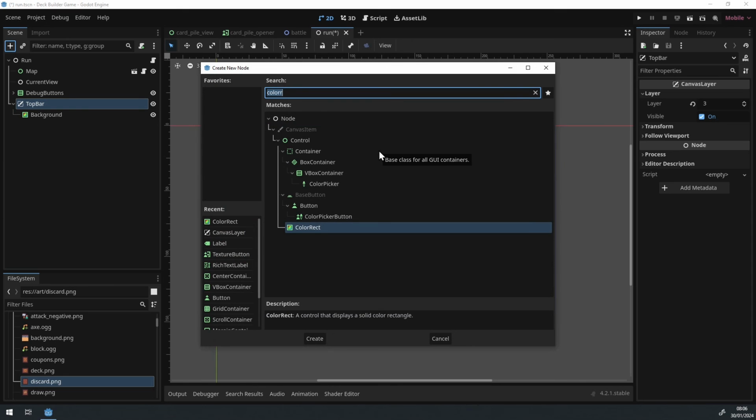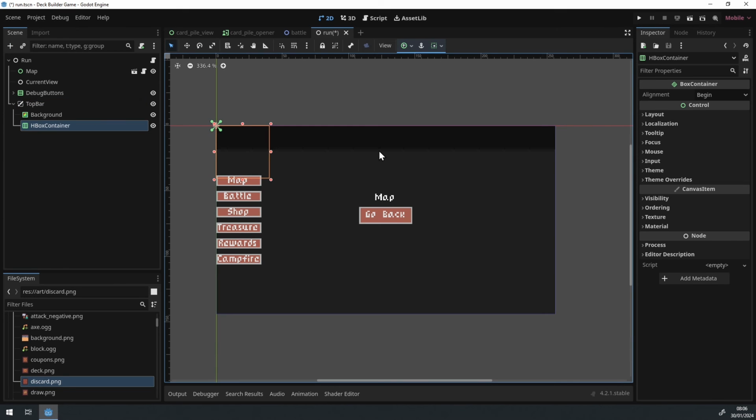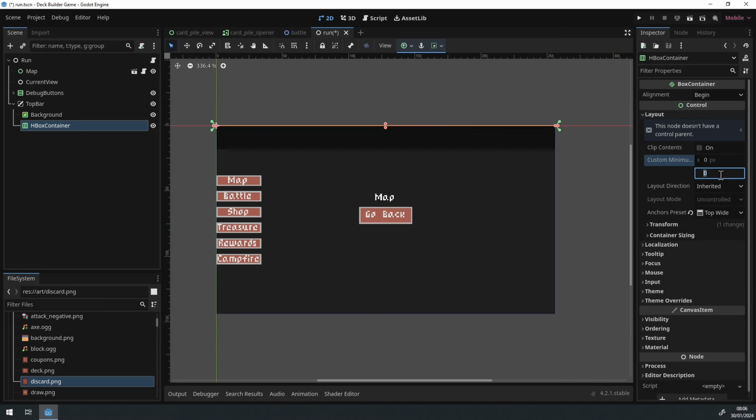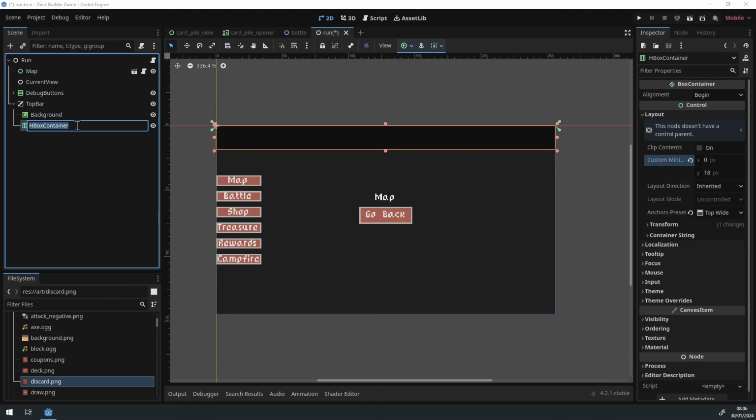And we can add a new child. And this time we'll add an HBox container because this whole top bar will have our health, the gold we have, the relics later on. So there will be a bunch of stuff here. But for now, it's just the button itself. And for the anchoring, we'll use the same. We'll use top wide. And we'll set the custom minimum Y to 18. And we can double click and rename this to bar items or something like that.